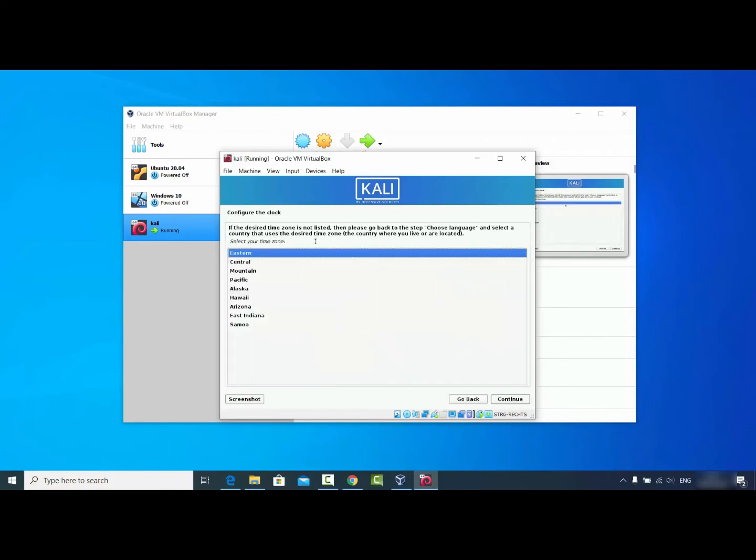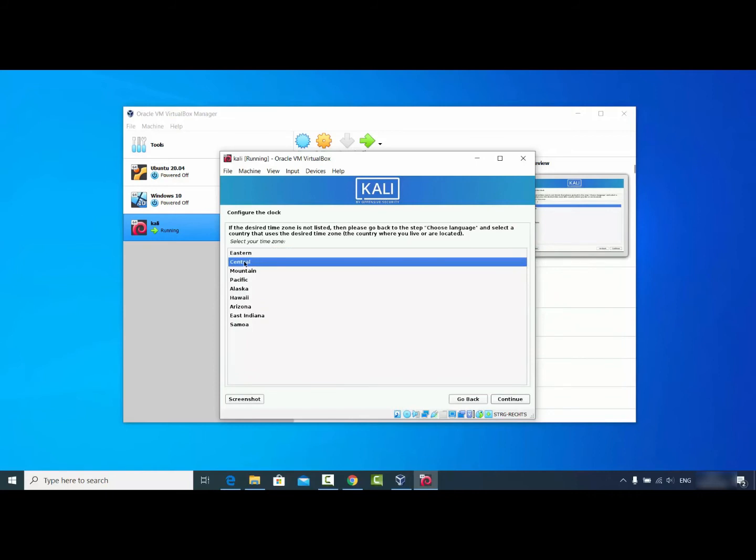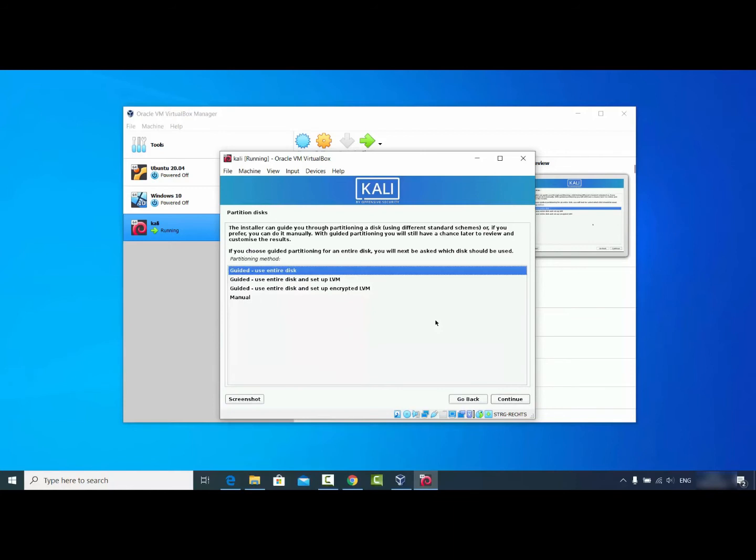And now you can choose the clock. So for now I'm going to choose central region. These options will appear different if you have chosen the different location. Then click on continue. And now after some time you will see this option.